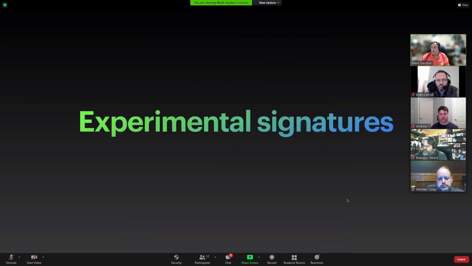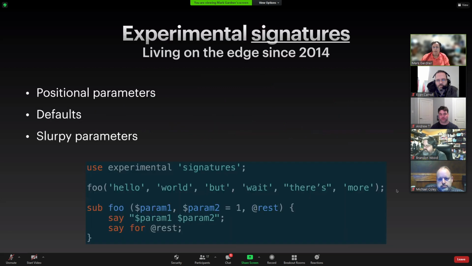So the first thing we're going to cover is experimental signatures. These are called experimental because they're labeled as such in Perl. When you want to use them, you have to use the experimental pragma to bring them in. It's funny that they're experimental because they've been in Perl core since 2014. They changed a little bit in 2016 in 5.24. But other than that, they've been stable for about 5 years now, even though they're still marked experimental.